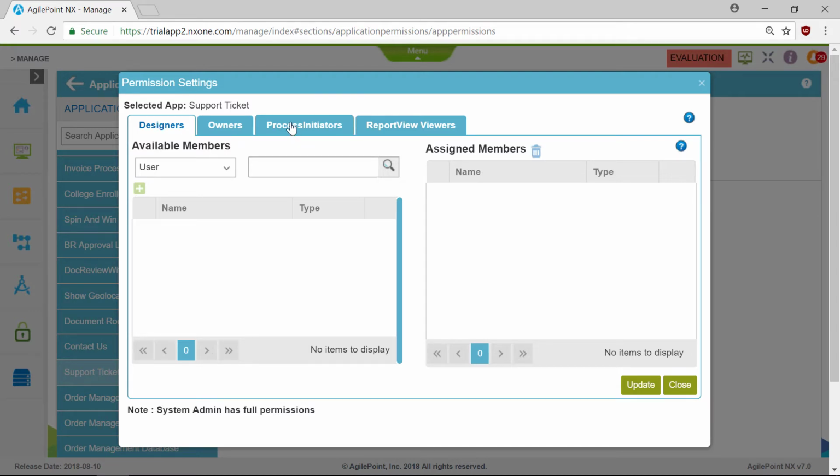Process Initiators controls who can create a new instance of this application. Those that can view the report view, which shows a point-in-time view of the application data that's been captured. And then the Owners tab here gives a user or a group the ability to specify additional groups and users for any of the other tabs that you're seeing here on screen.